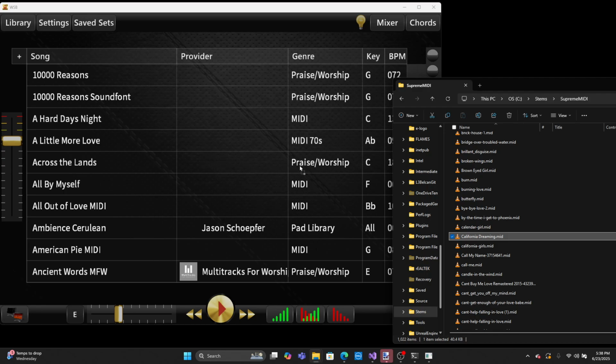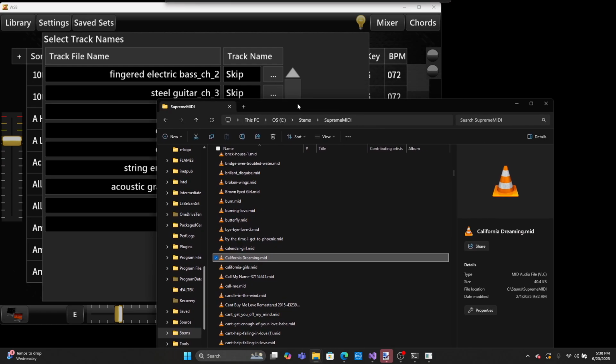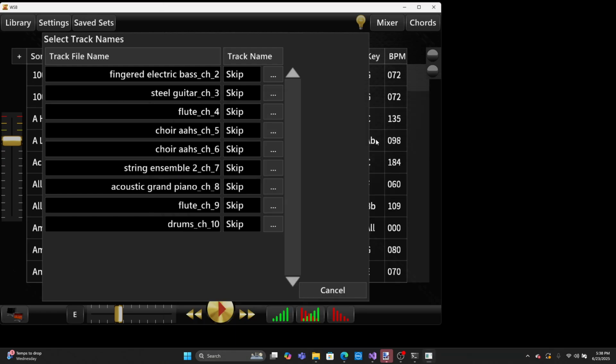I'm going to drag the .mid file onto the app. It asks me if I want to import a MIDI track. I'm going to say OK. Then it's going to take me into the song importer screen. And here I'm basically going to select my track names the way I always have in this importer.